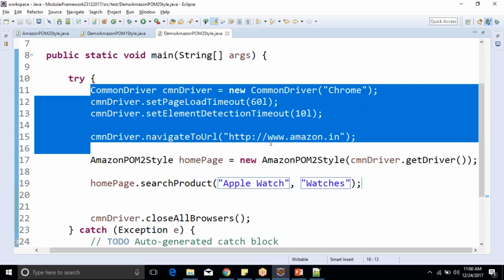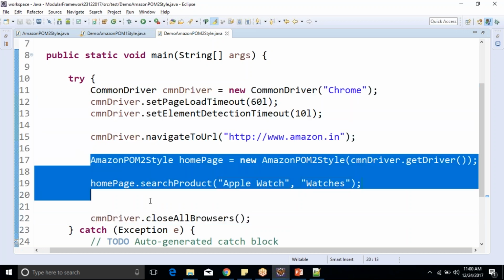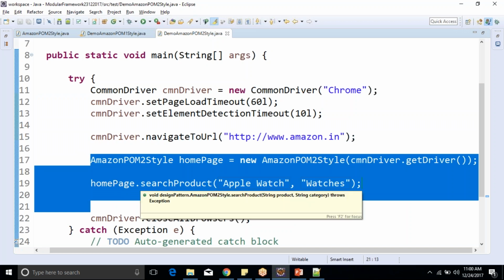So later on we'll move it into one method called invoke browser. This part also you'll do again and again, so we'll move this also, and the actual logic will be this. Now here see what we are achieving.